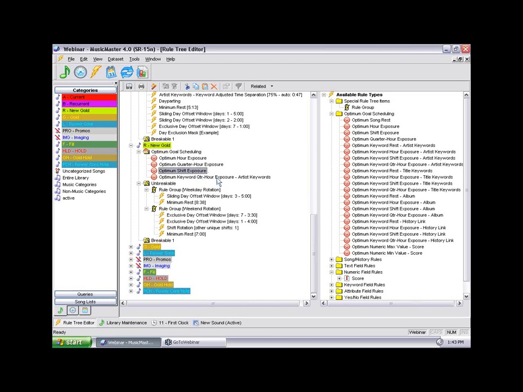This quarter hour exposure rule, use it. It works very well. So you don't get 7:15 Led Zeppelin today, 7:15 Led Zeppelin tomorrow. It moves it to another quarter hour so people aren't confused that they think they are hearing the same song over and over again on their drive into work. So pretty much that's it as far as the use of the rule groups and rule properties.